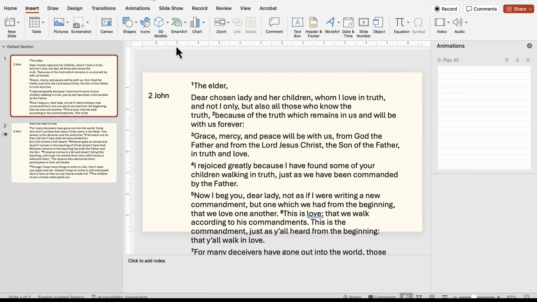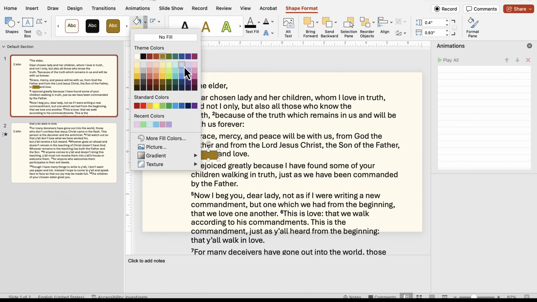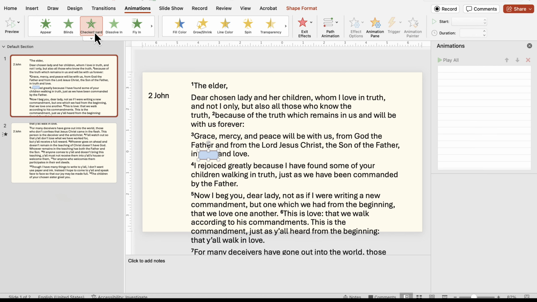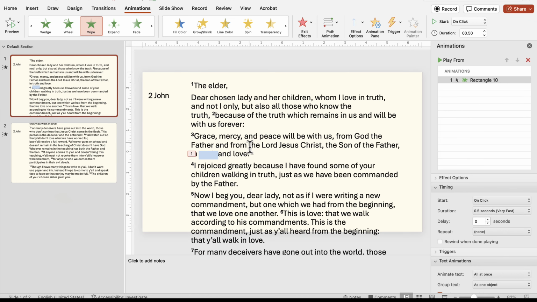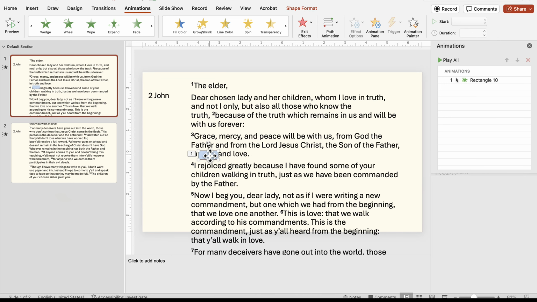All this is just making a box. So I'm going to highlight the word truth here and get it kind of in position. I want to take off the box and maybe make it kind of a blue color, and then to make it animate, I'm going to go up to animations and click wipe so it looks kind of like a highlighter, but instead of coming from the bottom, I'm going to switch it so it comes from the left. Now I've got it where I want it.